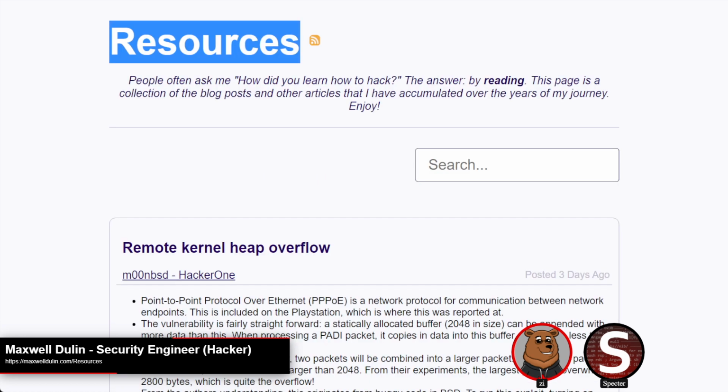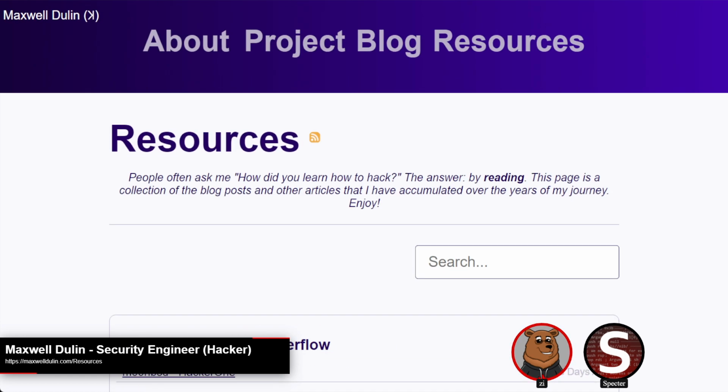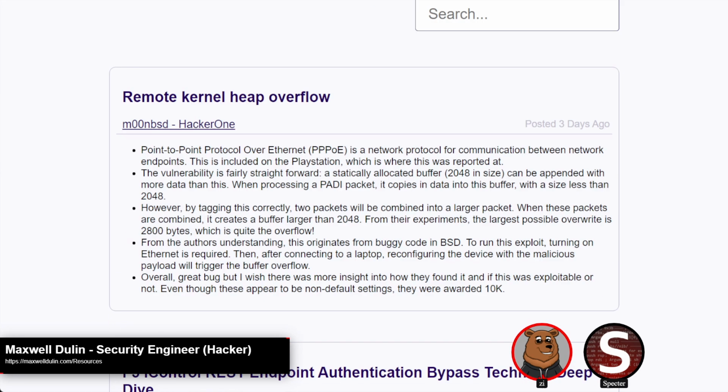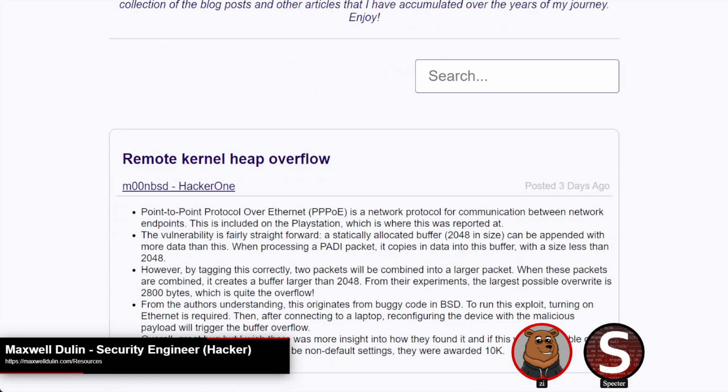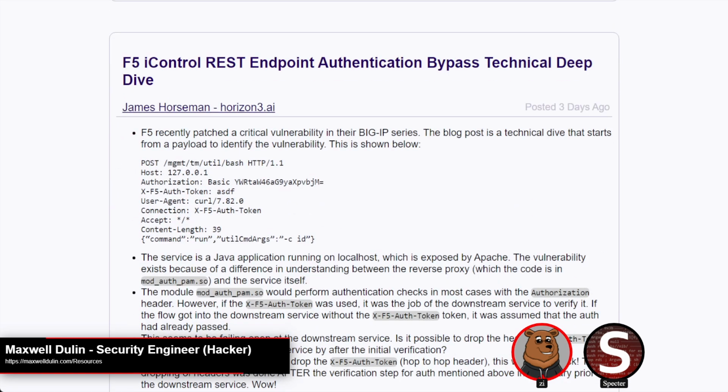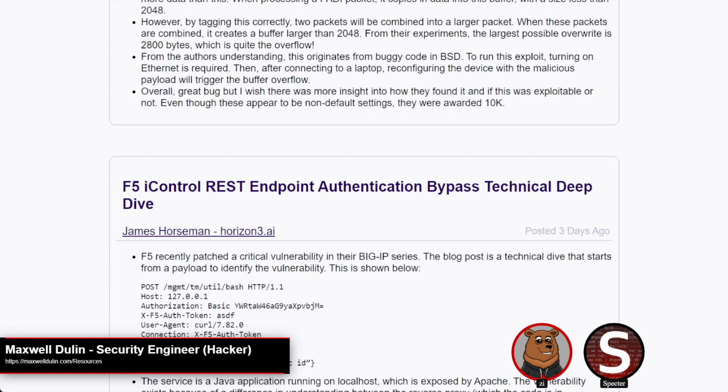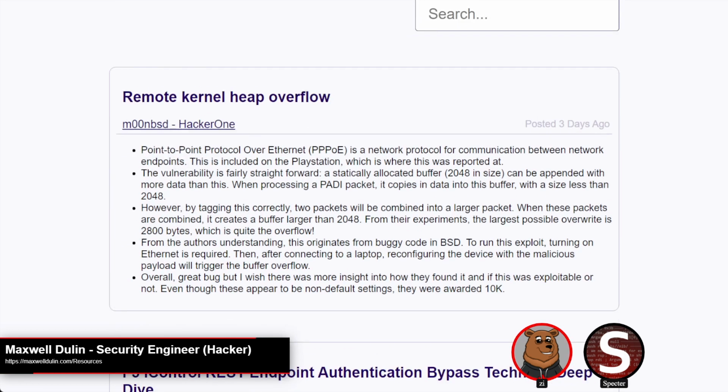Another resource is Maxwell Dulin's resources blog. He also has a blog, which is generally pretty good. He doesn't post super often, but it's there. On the resource page, he does summaries of exploits, pretty much like what we do, except in written form. He puts them out haphazardly, and there's web and binary stuff here, but he does cover some binary stuff, so it's at least worth checking out.